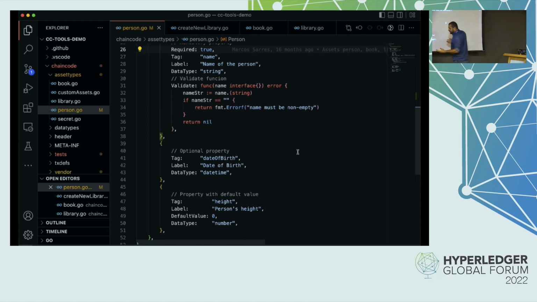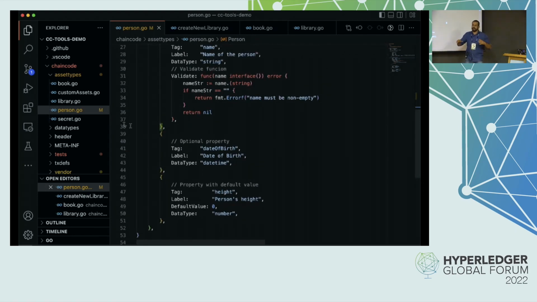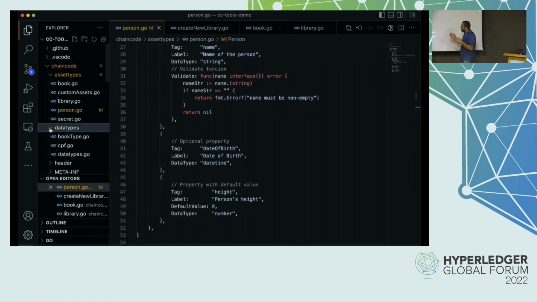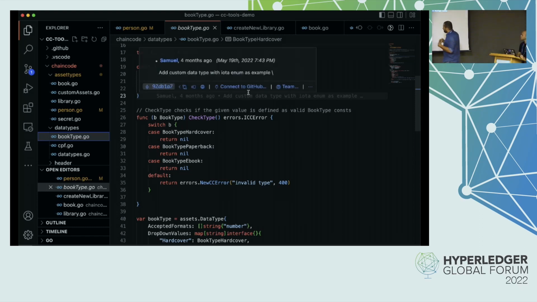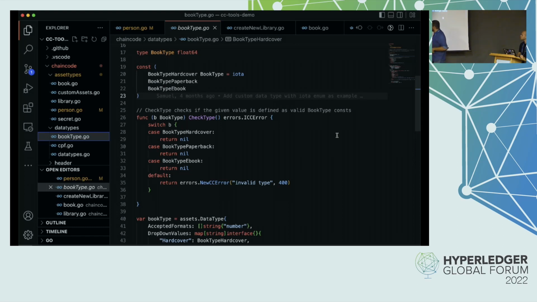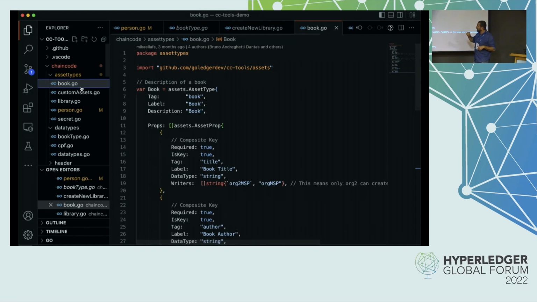And other than the validation function, I also have another feature, which is custom data types. I can create and organize them in this directory here, custom data types, for you to define more complex data types for each property. For example, this is the book type, which is actually a set enum for my properties. Let's go back to the book. Let's go to the book asset right now.